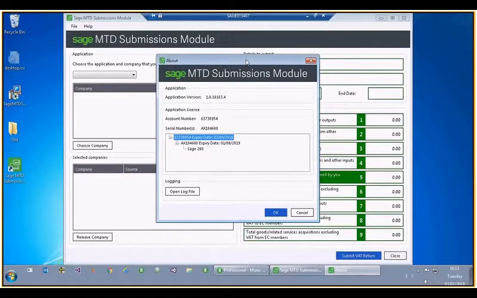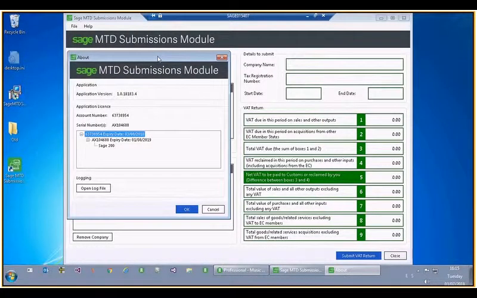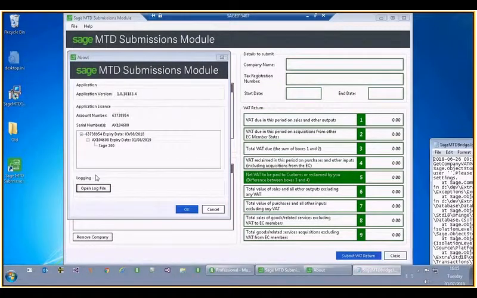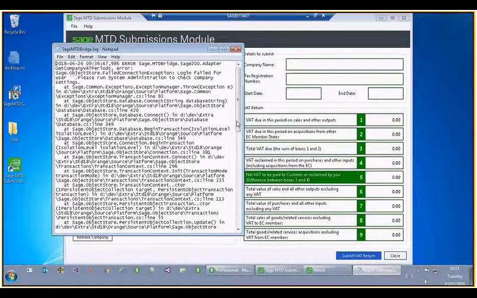And the reason for this is it is potentially possible that some errors may take place. The button down here will allow you to look at the log file, and that will record any errors that have taken place. So if I just open the log file now, you can see there's various bits and pieces that have been output.